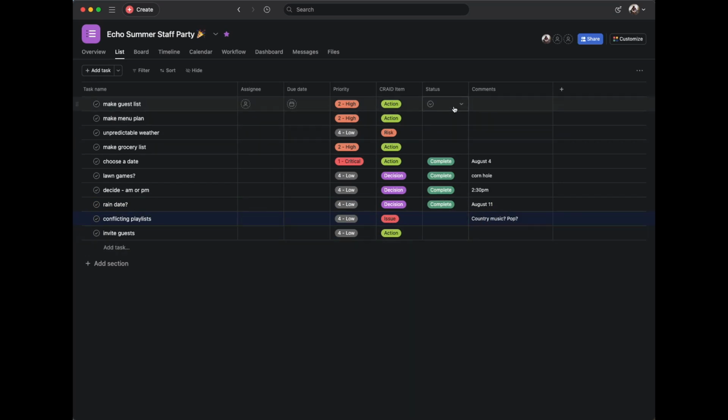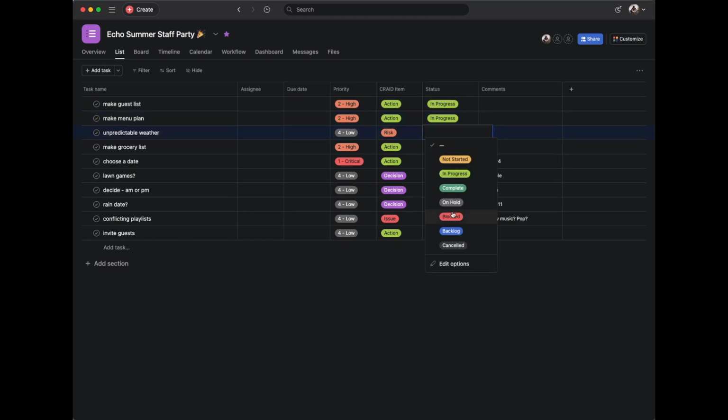And then we can put the other statuses of anywhere from the range of not started to blocked, backlogged, canceled. So we're going to say the guest list is in progress, menu plan is in progress. I'm going to click and drag this column to make this a little bit easier to read. Unpredictable weather. I'm going to say that we're blocked on this because we really can't do anything about this until we get closer to the actual date of the party itself.